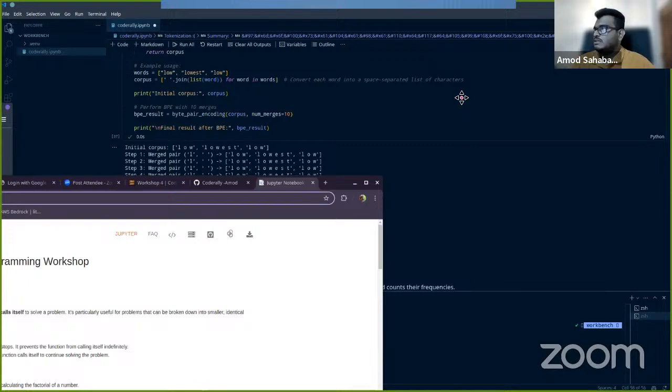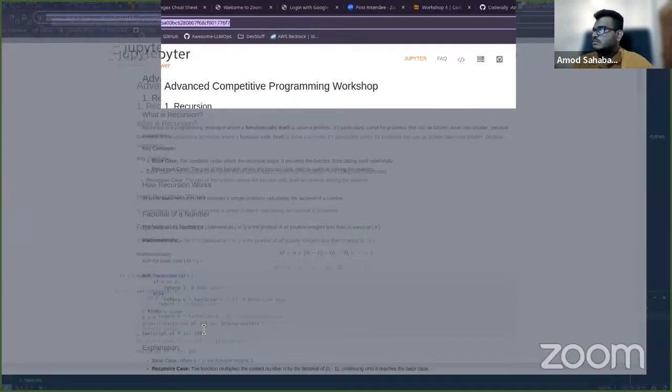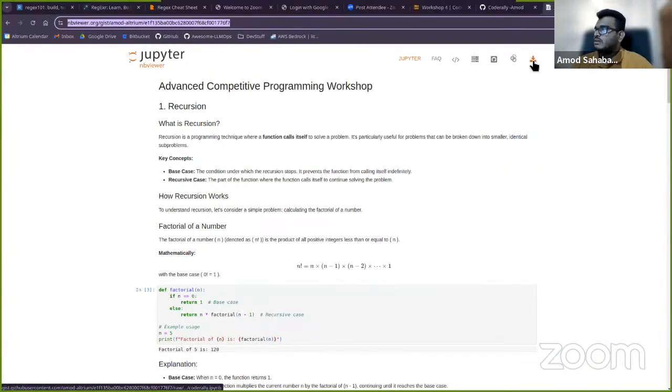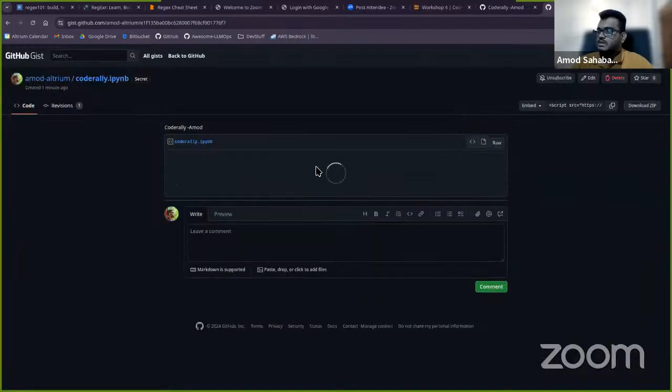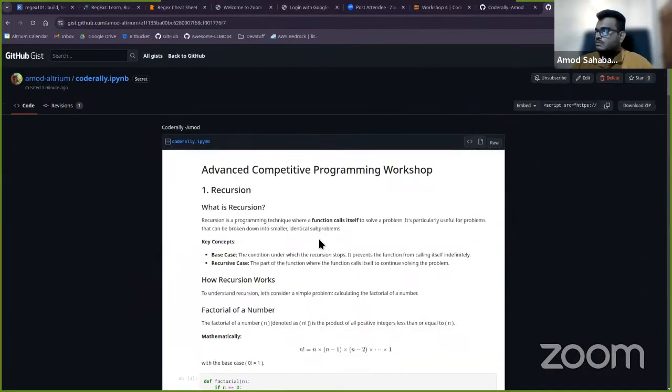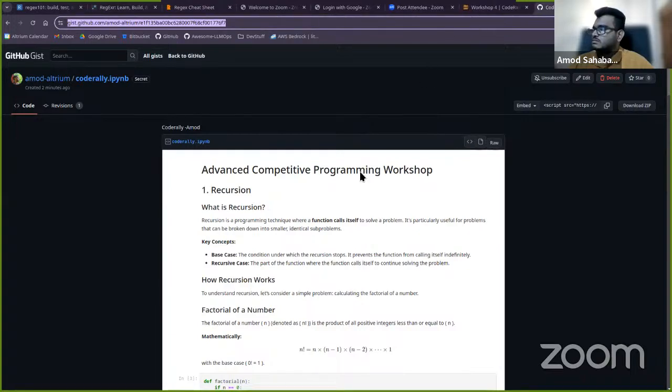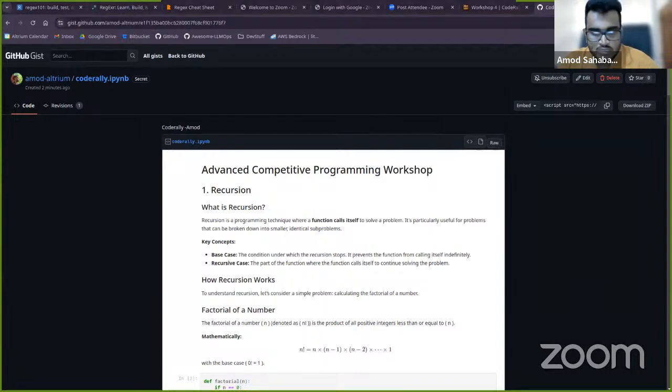The link is like this, right? You can just hit download here. You can go to GitHub Gist and view it on Gist as well. Yeah, you can download it and you can run it locally. That's it. Then there seems to be another question.